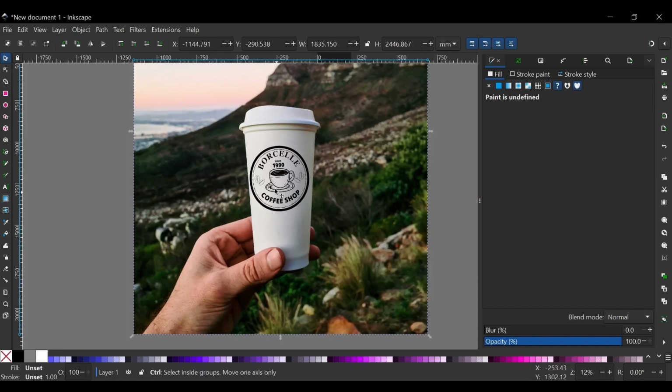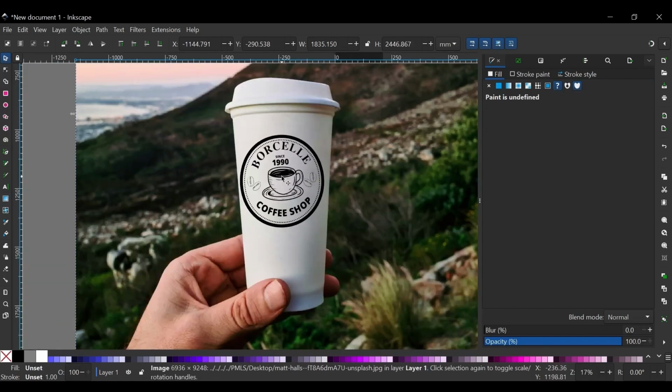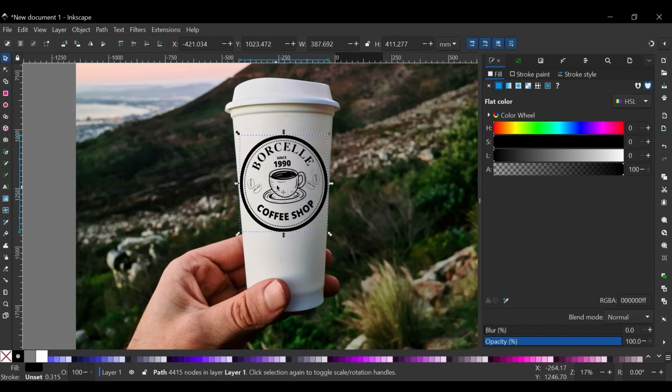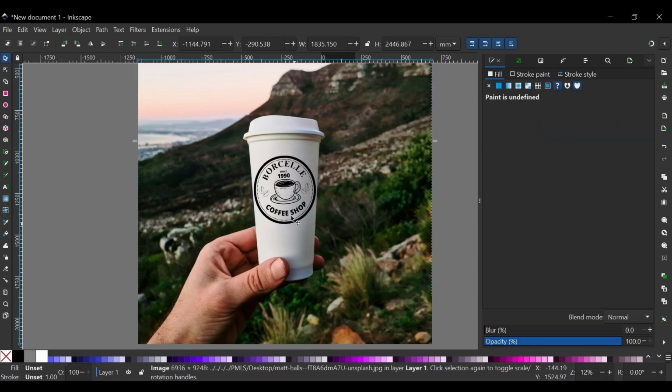About that much. Looks pretty much good. And just center this like that and scale it up proportionally. That right there looks pretty good.